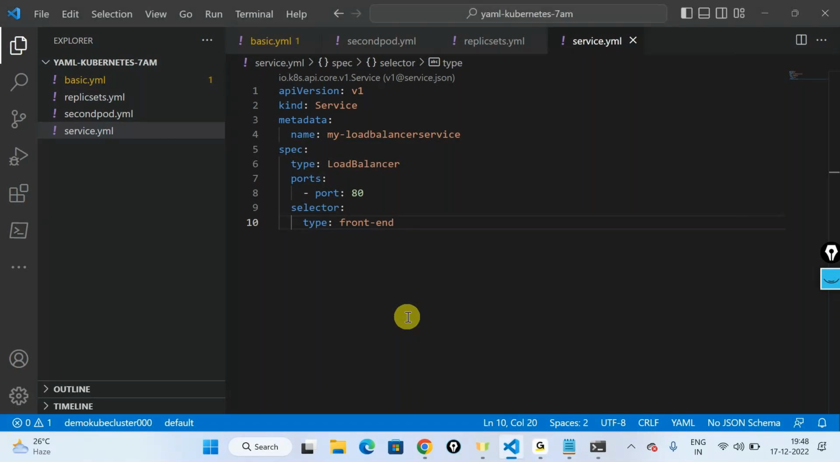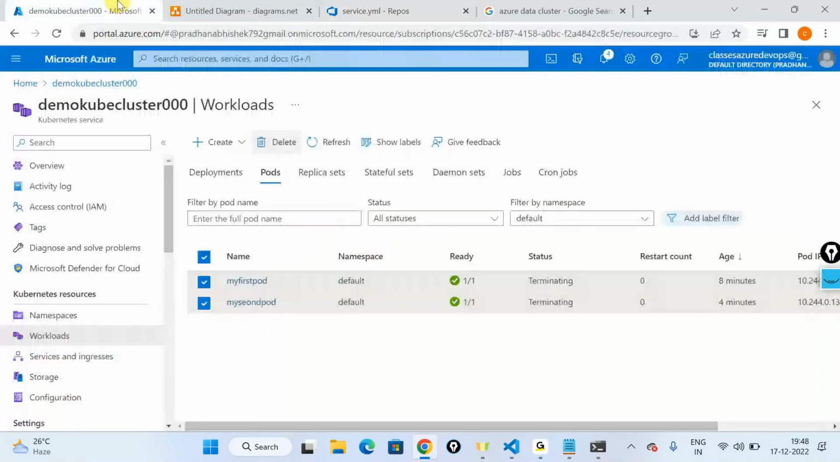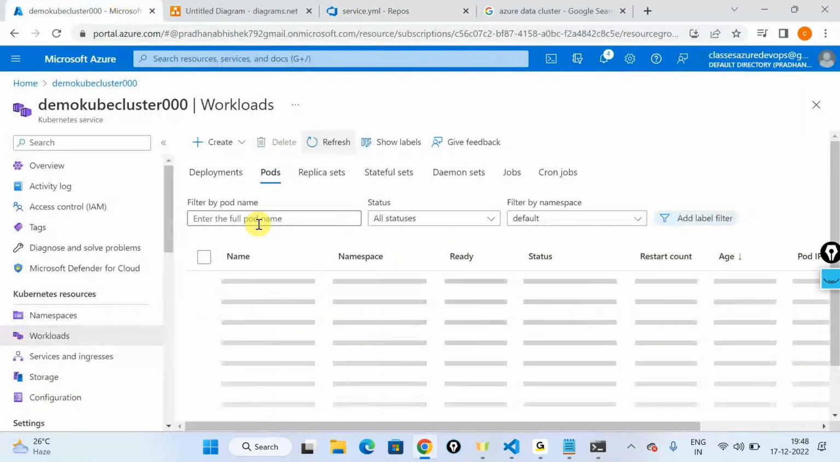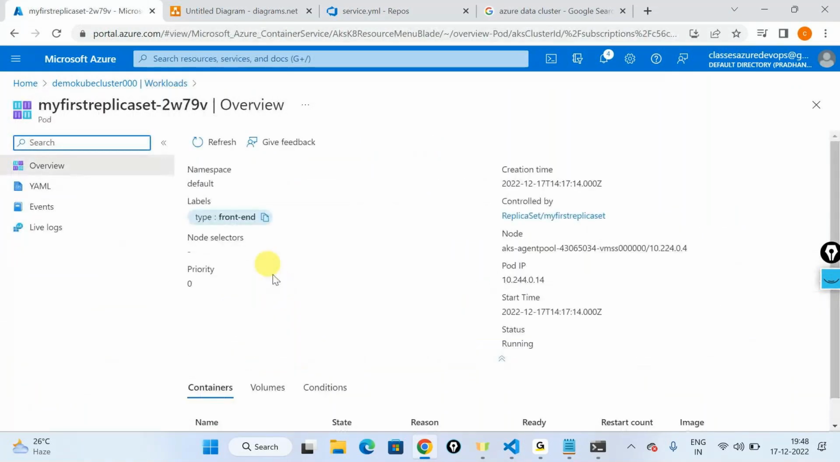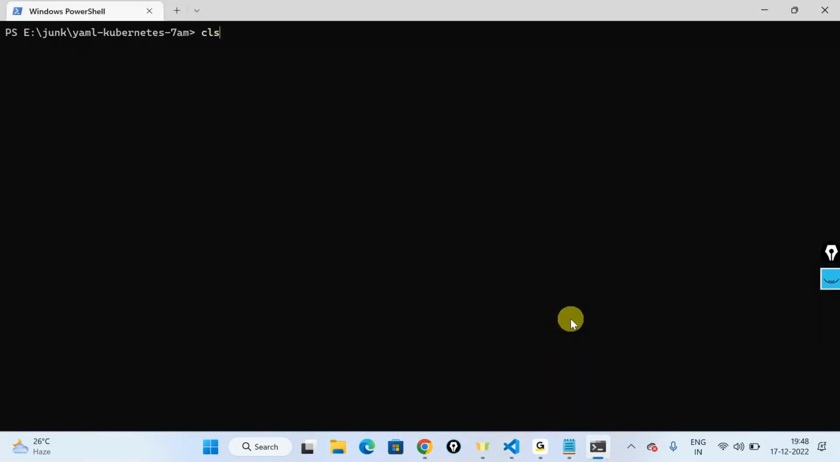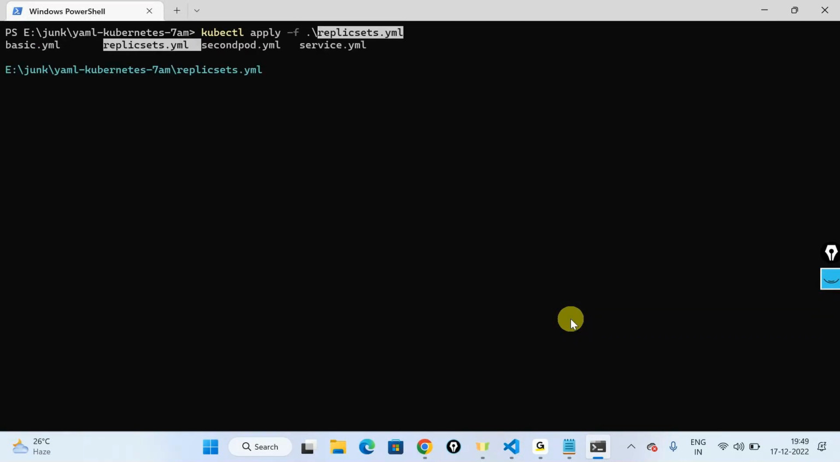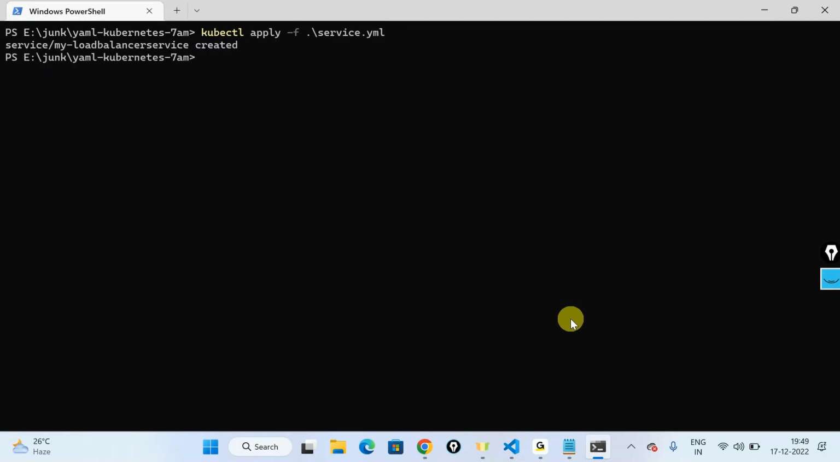And I'm telling that load balancer, please go ahead and check whatever pods, let me refresh this, whichever pod has a label of type equal to front end, take that pod and add it inside your load balancing backend. That's what I'm telling it. And in order to create this, I'll say apply -f service.yml. Please go ahead and create a service here called a load balancer.